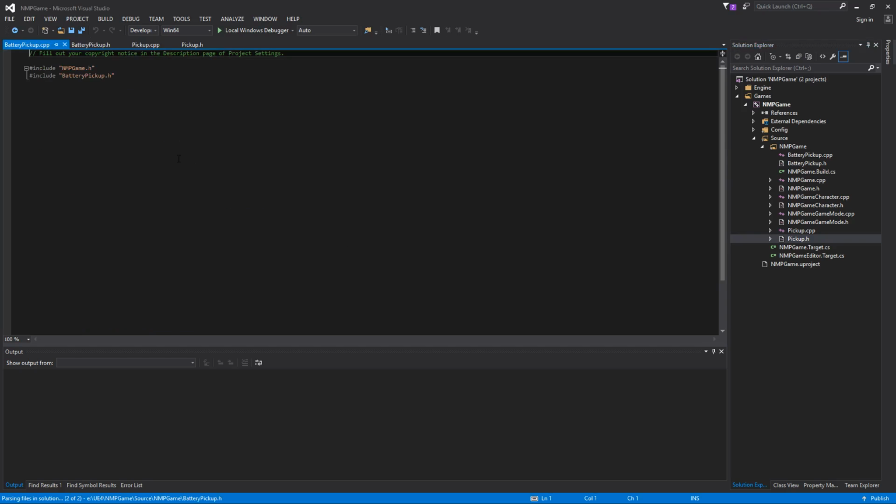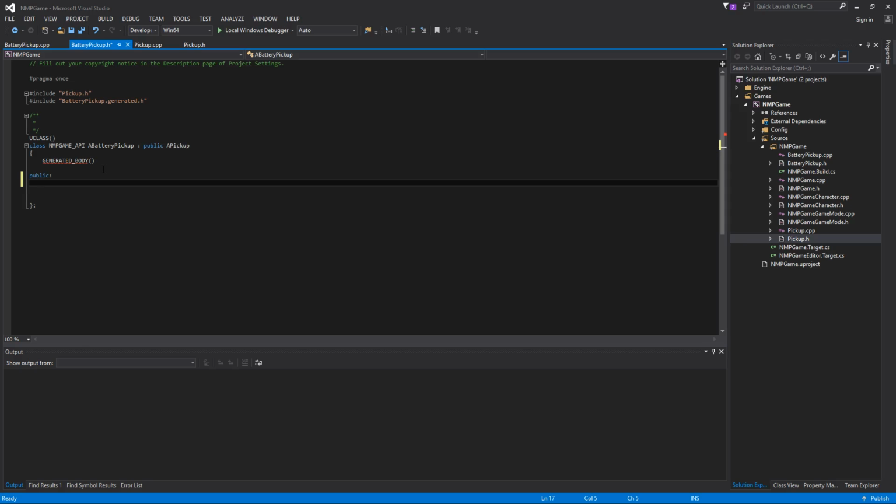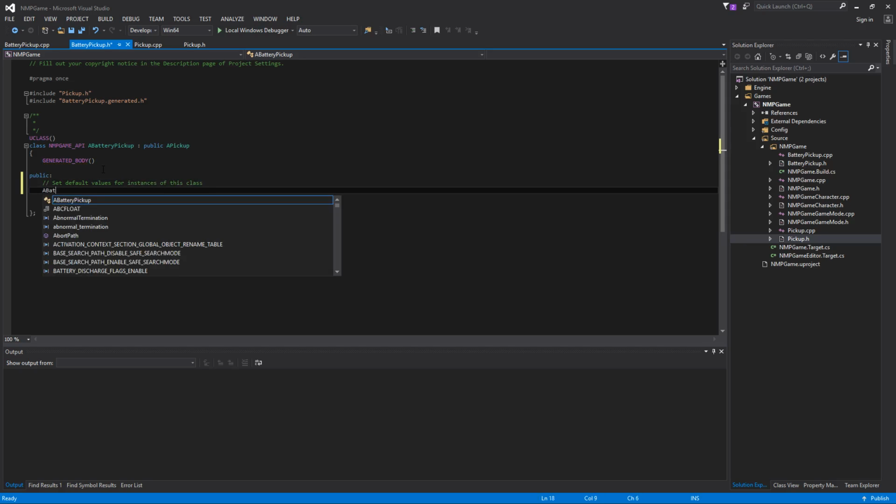Now again, we're going to end up with a very basic class setup, fairly bare bones, nothing in there, but that's okay. All we really need in this case is to set up our constructor so that we can set the default values for instances of this class. So that's our battery pickup.